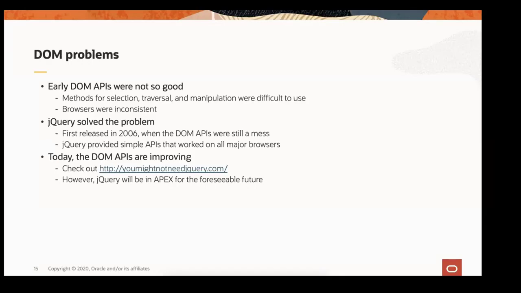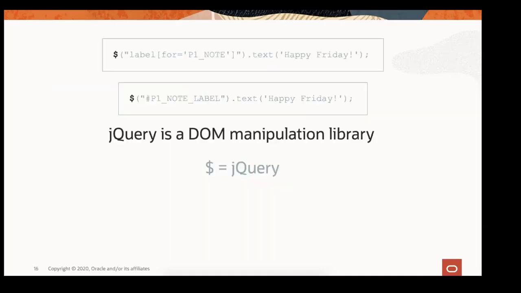I will say that today these DOM APIs are getting better. There's a website listed here, You Might Not Need jQuery.com. You can go there, just punch in the name of a method you're using in jQuery, and it will give you the native DOM APIs that you can use as an alternative. So some folks are going without jQuery at all these days, but I do think it's still worth learning. I do believe it's still easier to use than native DOM APIs. And also, it's not going anywhere anytime soon. It's going to be in Apex for a while. So I still think it's worth learning rather than jumping right into the native DOM APIs.